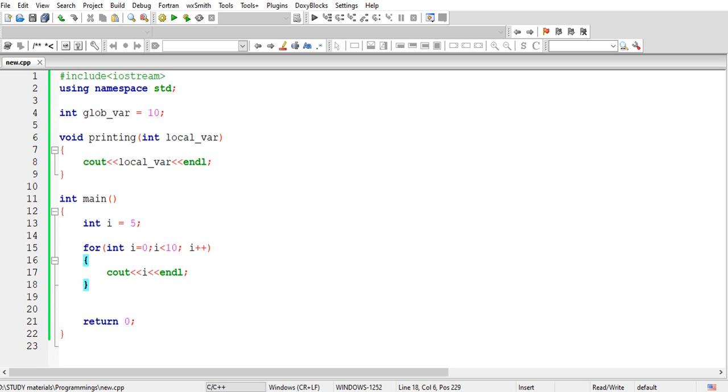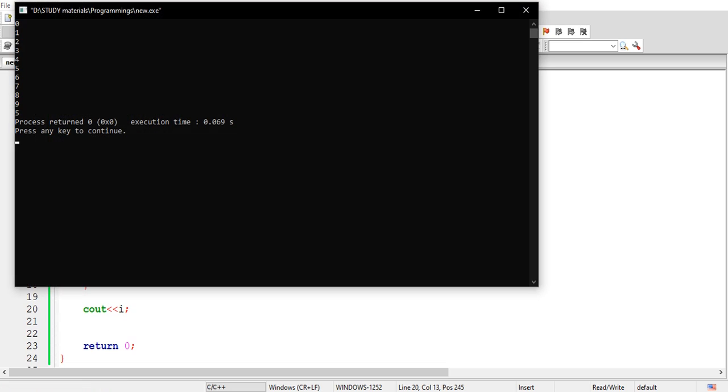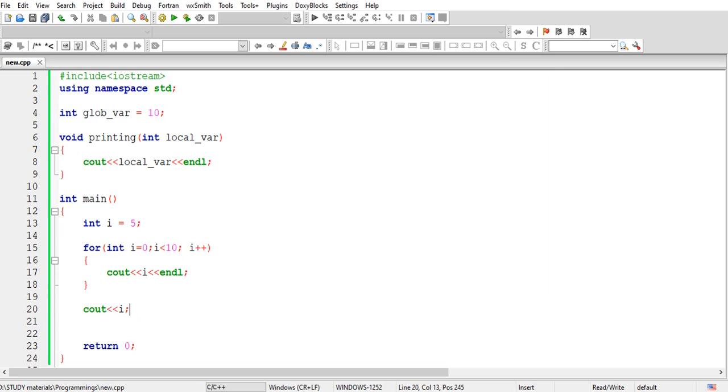And if we print out cout i, you see this 5 is printing. What's happening here is that inside the scope of this for loop there's an integer initialized, and this integer i is recognized here. So the outer i is not used here. The for loop only recognizes and uses its own integer i, but its work ends here. Outside of this it is unrecognizable.